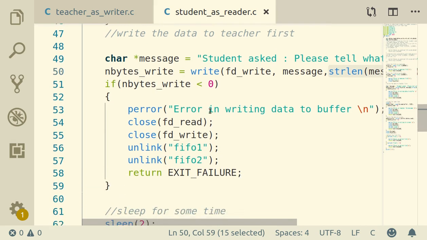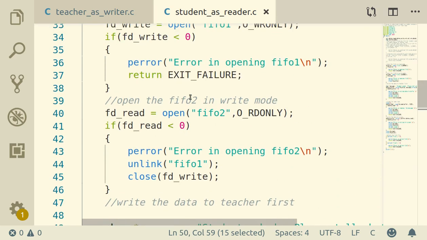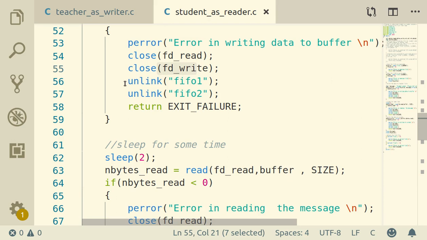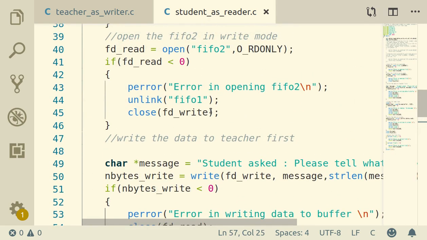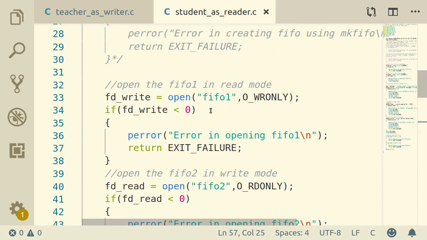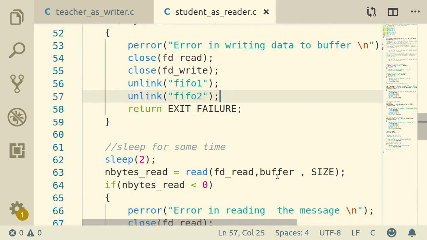Now if the write system call fails, we need to close all the file descriptors. We have opened two file descriptors corresponding to FIFO 1 and FIFO 2, so we close these file descriptors, and after that we delete the two FIFO files that were created. After that we return, so as to not go onwards. Actually I forgot to mention it here, but you can write it if you want.